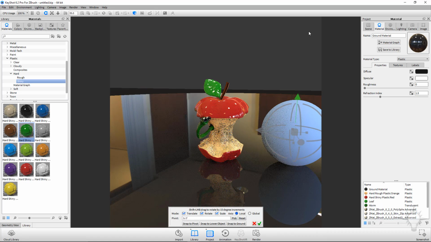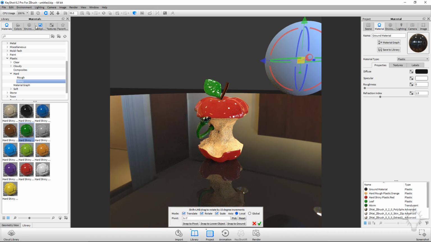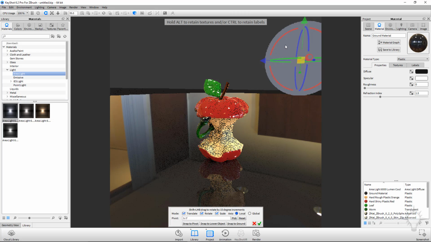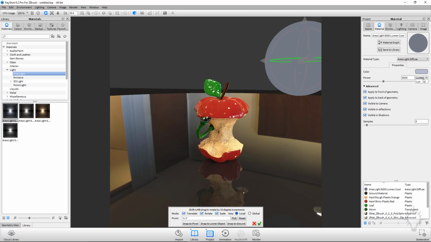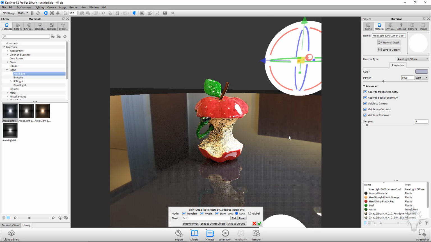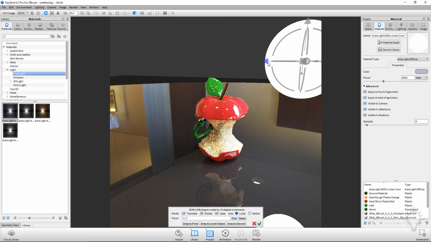So I can move this out and up, and I can even go over here to the materials, and we can go into our lighting materials. We can do area light. We can throw an area light on this object. I'm going to change it from lumen to watt. And now I can light it with this area light that I can now move around.